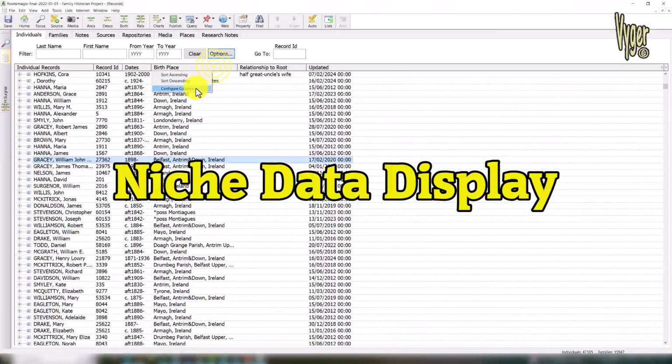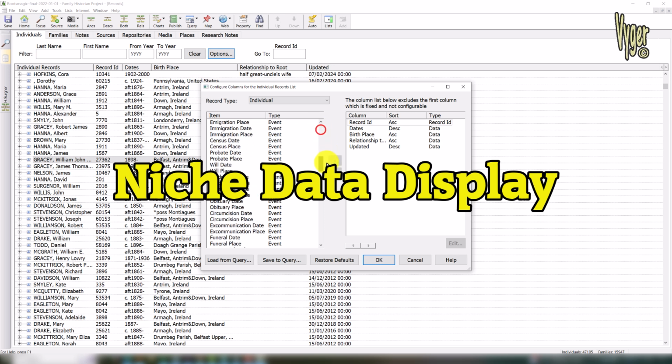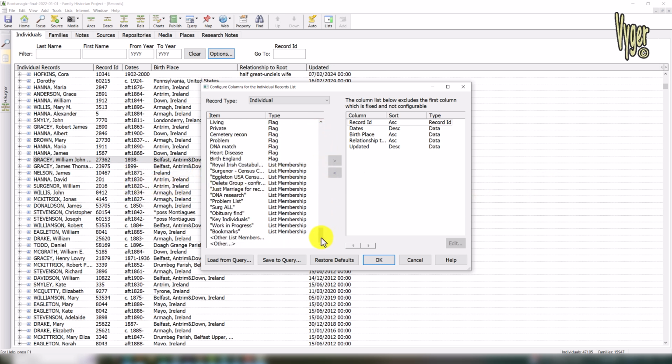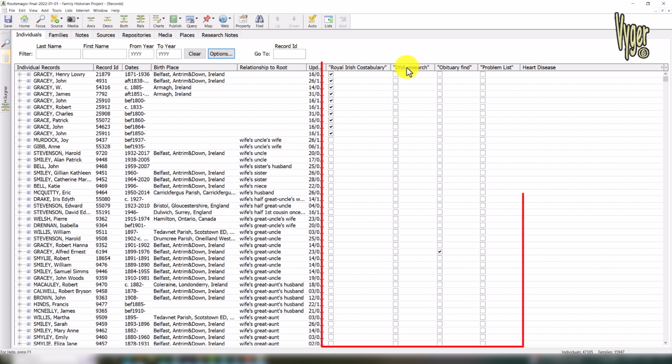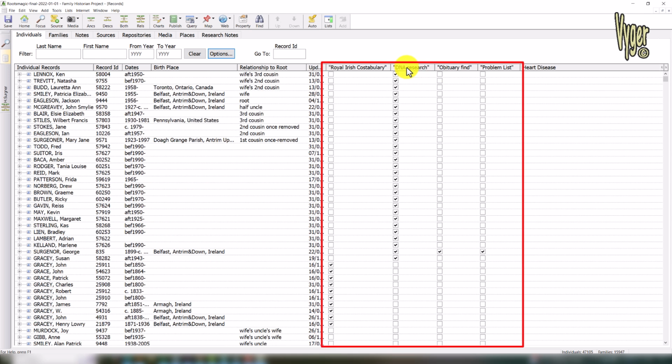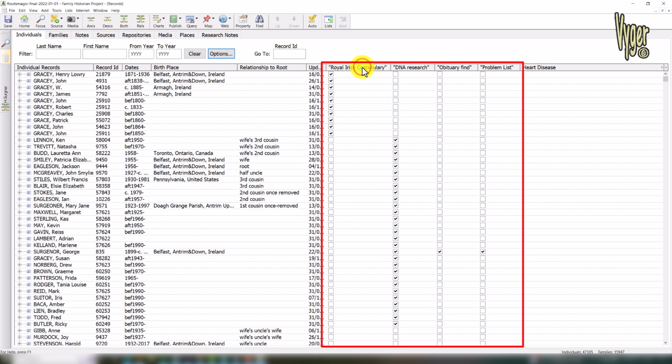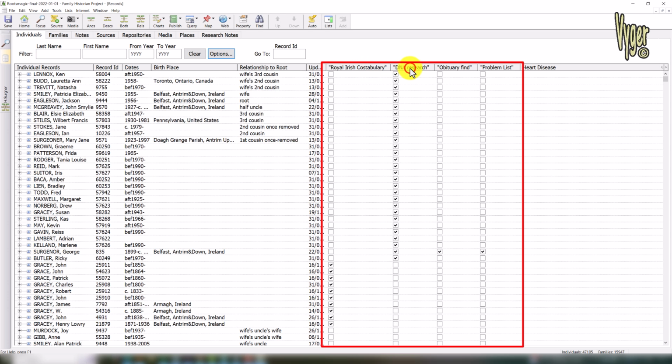Now we get down to the niche data display section. You've already seen that I can add flags and indications of being a member of a named list or named group in Rootsmagic speak. I'm going to restore the defaults again and add a mixture of these just to show how that looks. We get a load of checkboxes. We can sort on any column, but we can also very quickly add or remove these inclusions, flag or list.